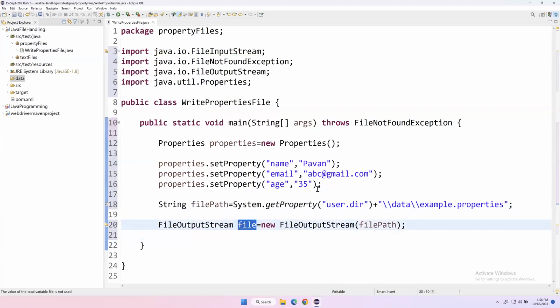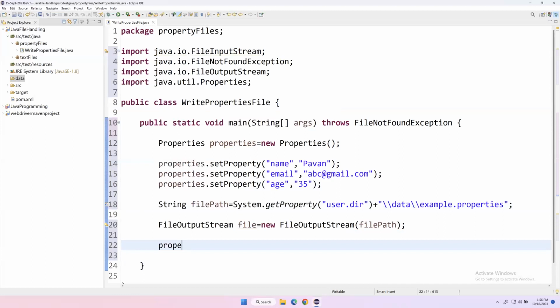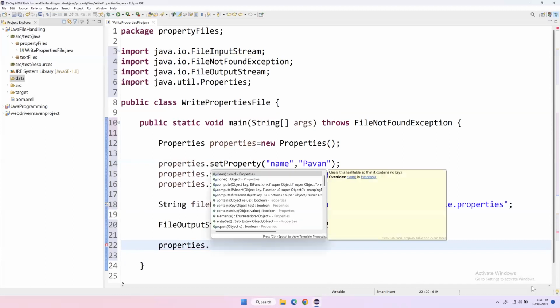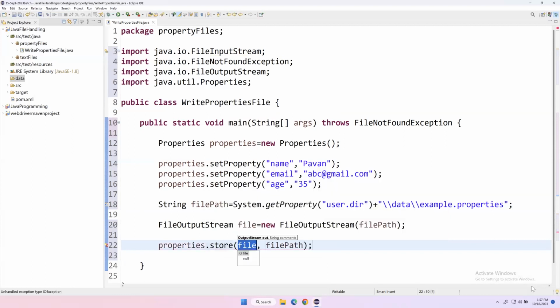Now, whatever data we have added in the properties object, we need to take the help of that properties object, and dot, we have a method called store. In the properties object, we can access this method store. And in this, we have to pass two parameters. One is the file which we created, and the second parameter is just a comment.